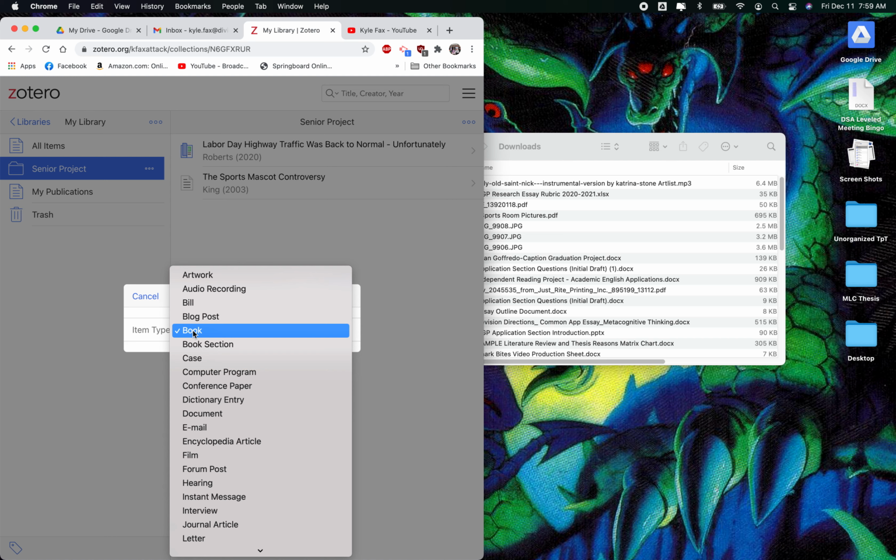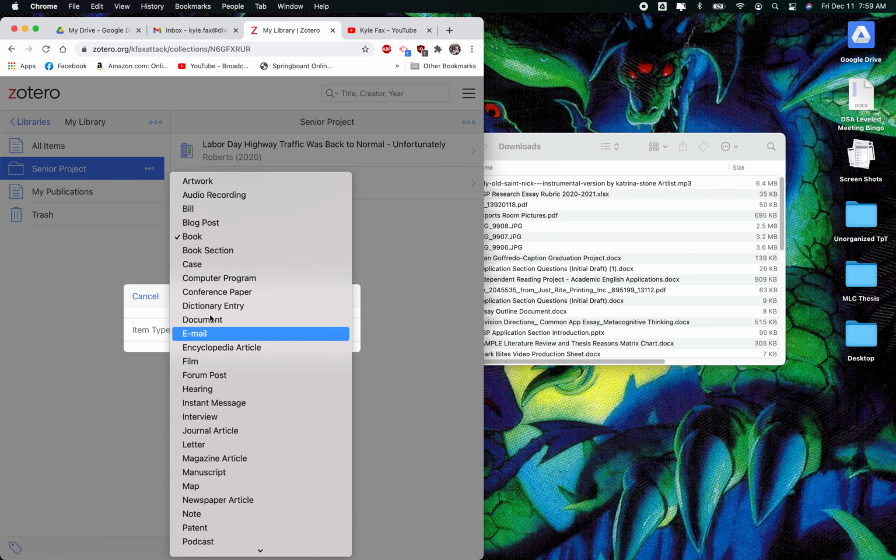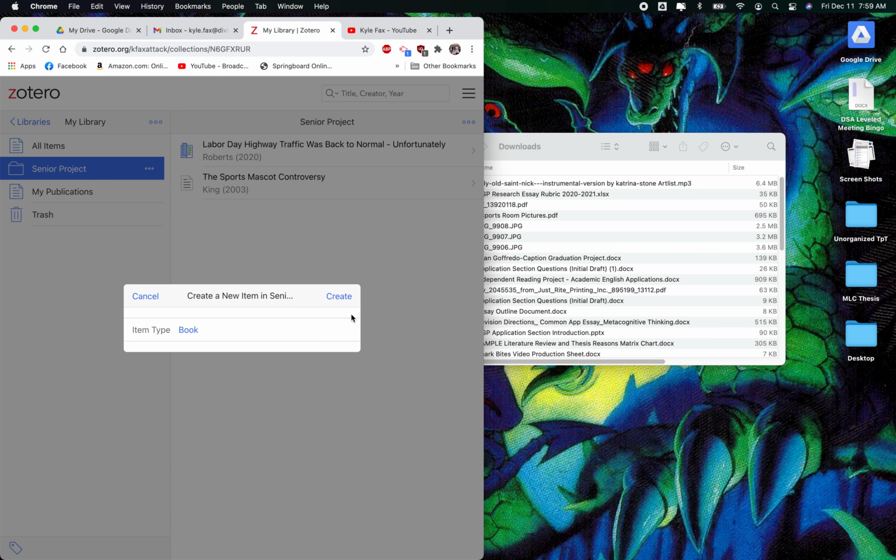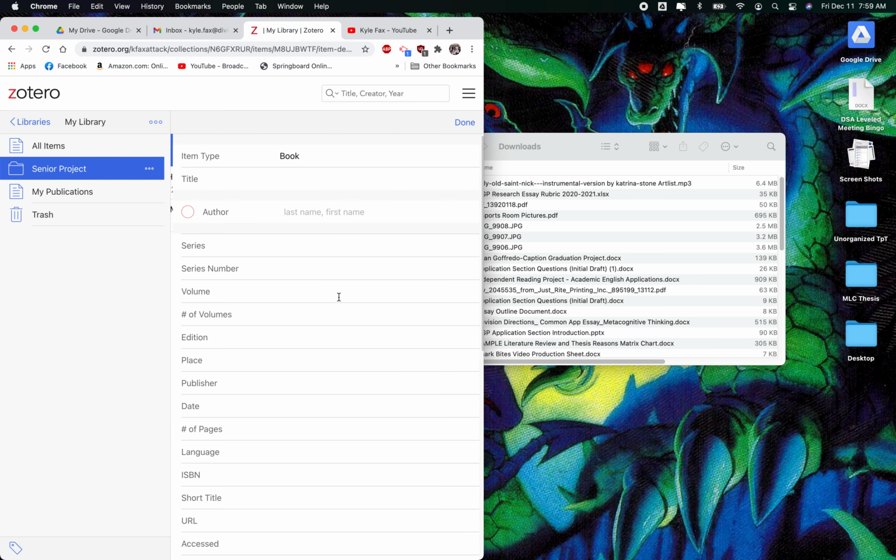If you need to change it, so book is what you would do for Things Fall Apart or your outside reading book. And if you go down a little bit more, journal article is the one that you would do for any scholarly source you do for this paper. But we're gonna do book because I'm gonna do Things Fall Apart here. So I'm gonna click create, and it's gonna put you at a screen like this where you need to put as much of this as you can in your citation.